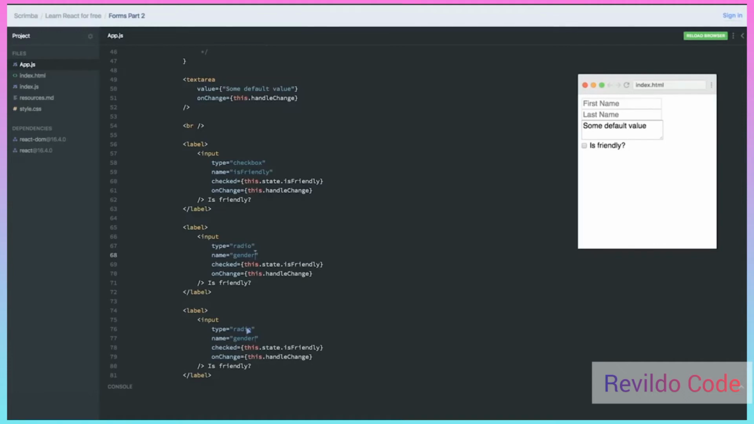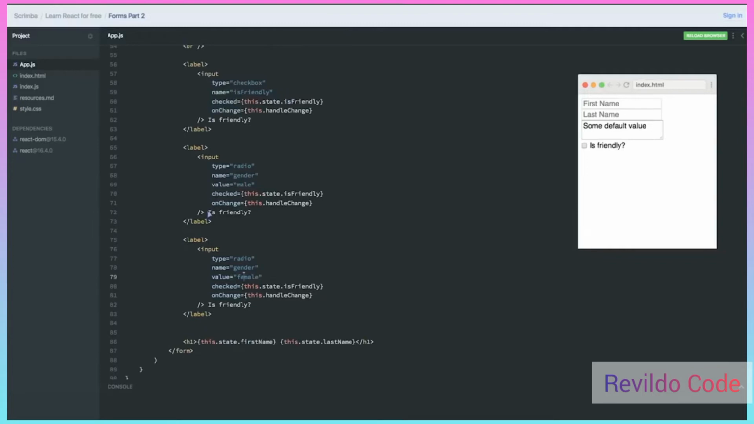And now notice that I'm giving the same name to both of my radio buttons. What this tells the DOM to do is to make sure that I can only choose one of these two radio buttons. However, they're also going to have a value. And the value will be slightly different. So maybe the first one is male and the second one is female. And I'll update my label here. And let's put some breaks in there.